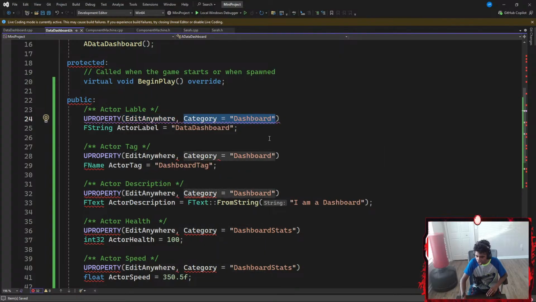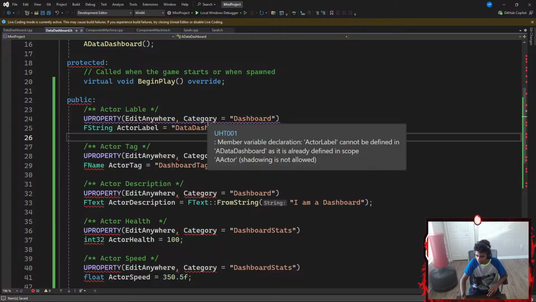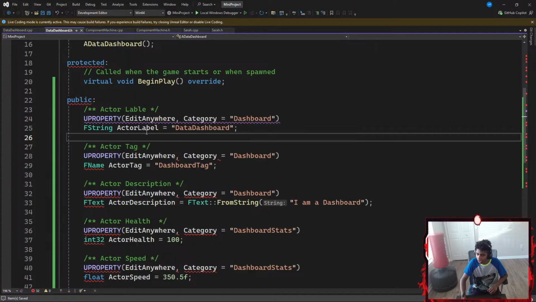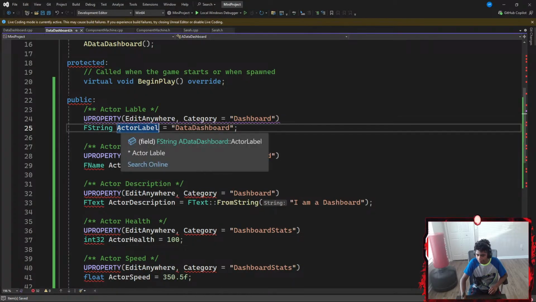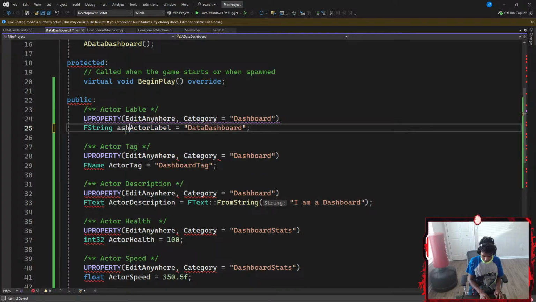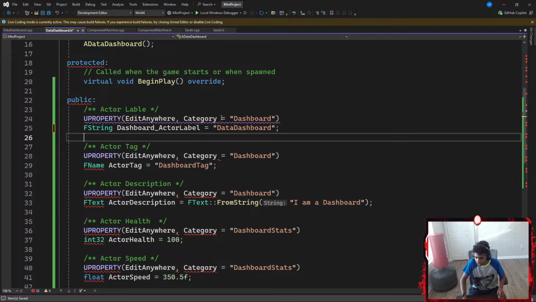CATEGORY equals to dashboard. Okay, member variable declaration actor label cannot be defined in a dashboard as it already is defined in scope A actor. Oh. Well, maybe I'm gonna go with something like dashboard underscore actor label. That should fix it.